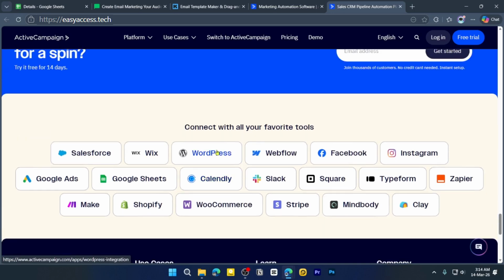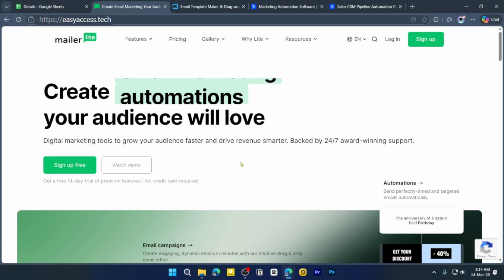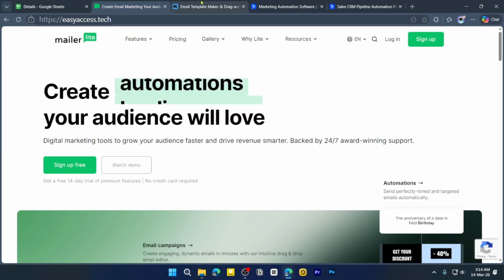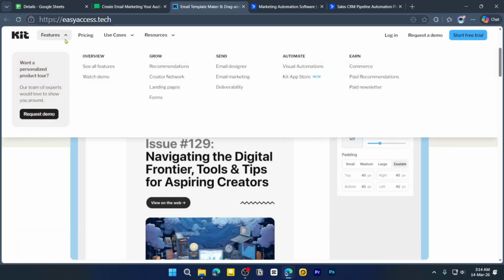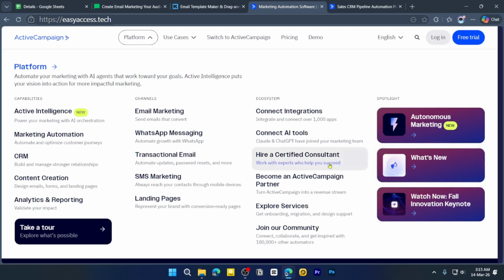If you want something simple and easy to start, then MailerLite is a great option for you. If you are a creator who is building a loyal audience, then ConvertKit works very well. And if you want powerful automation and deeper marketing features, then ActiveCampaign is a strong choice.